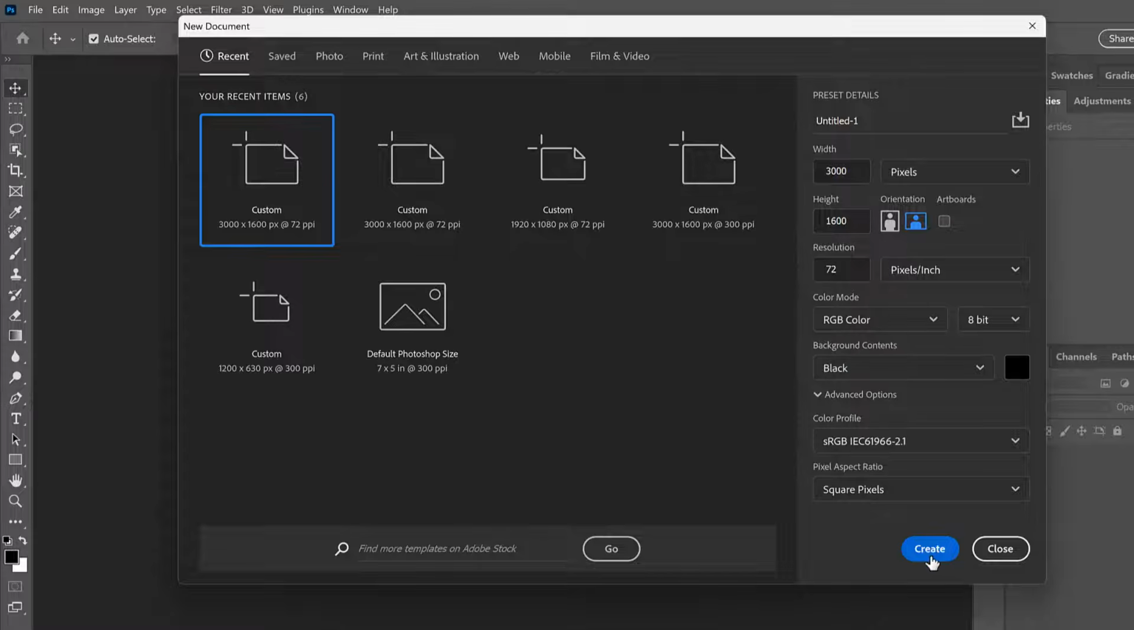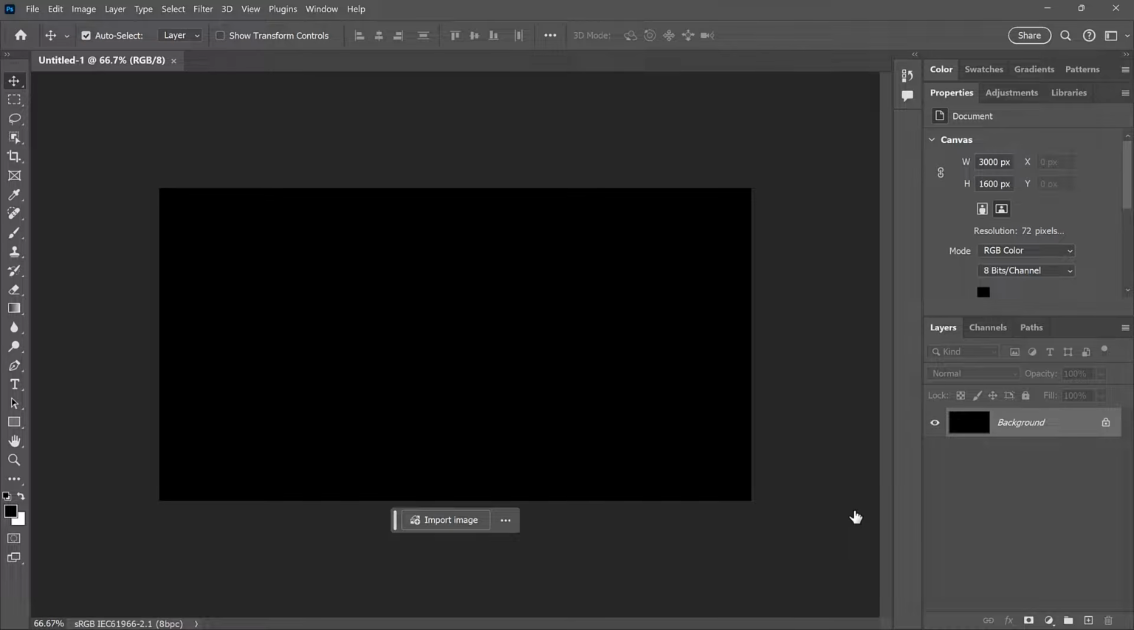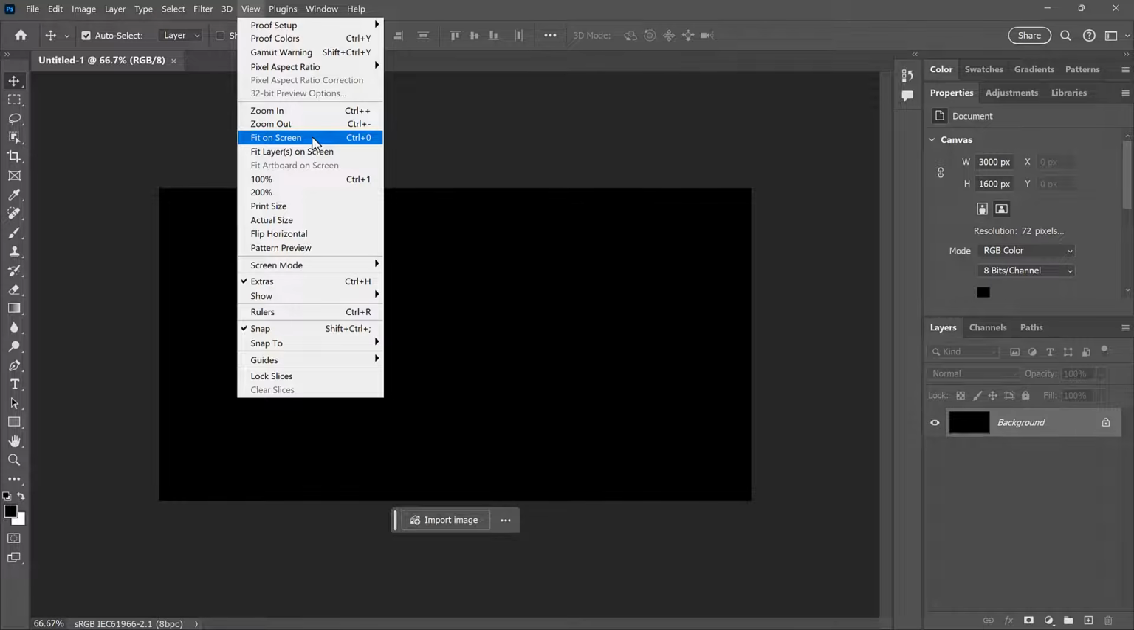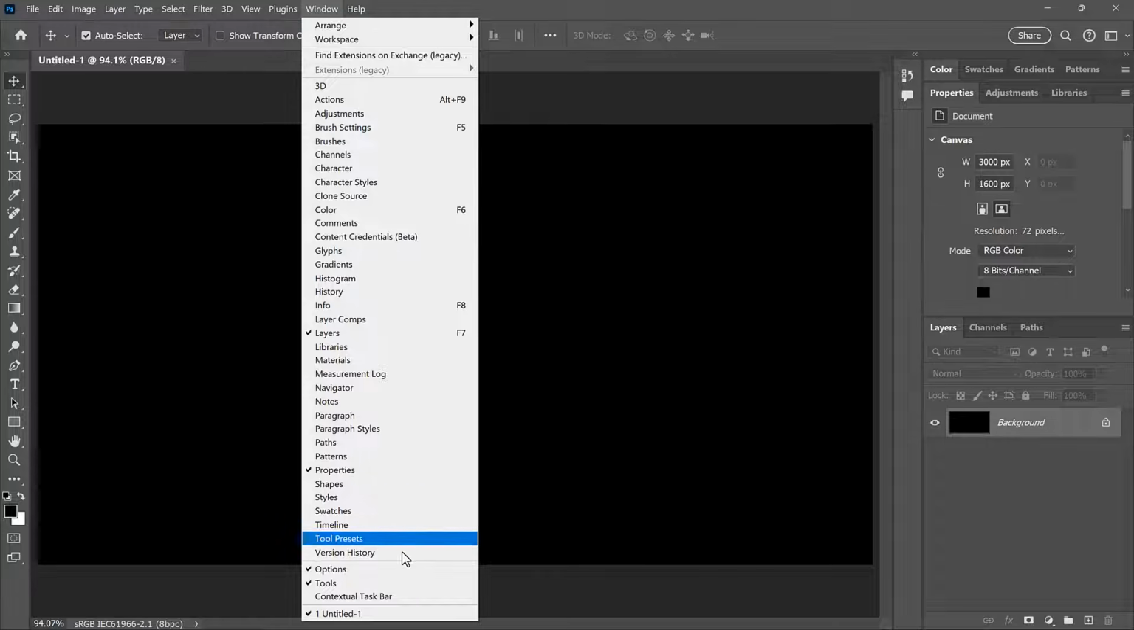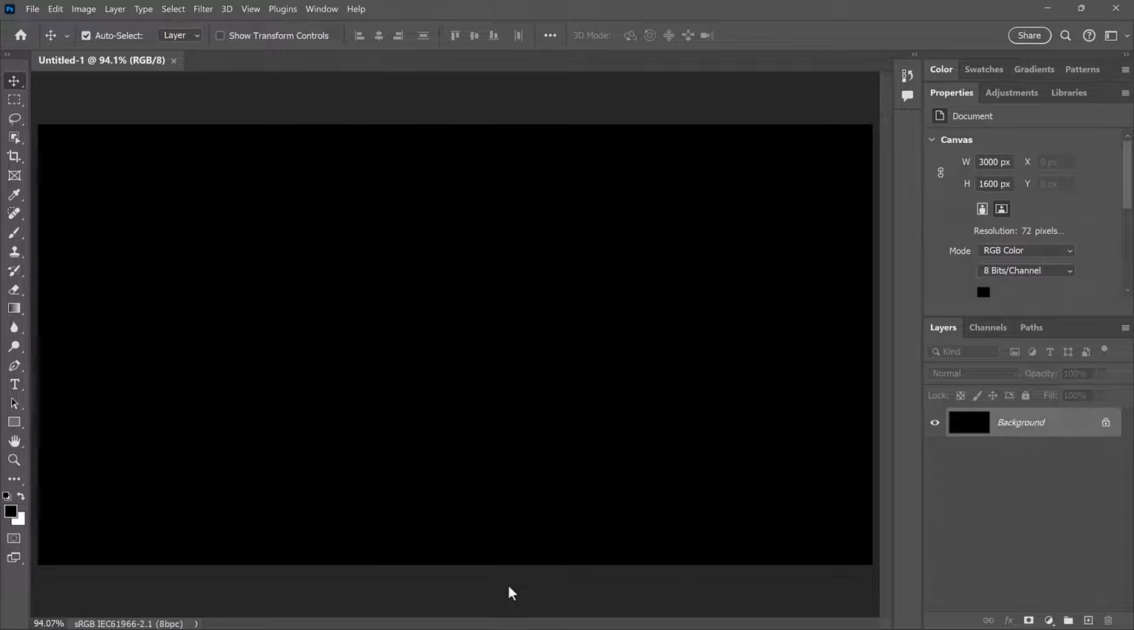Then click Create. And I'll zoom in on the document by going up to the View menu and choosing Fit on Screen. Before we go any further, I'm going to hide my contextual taskbar, since we don't really need it for this effect. To hide it, click the three dots and choose Hide Bar. You can always bring it back later by going up to the Window menu and choosing Contextual Taskbar down at the bottom. Then to add the text, choose the Type tool from the toolbar.